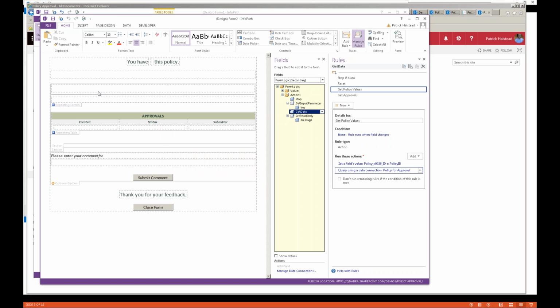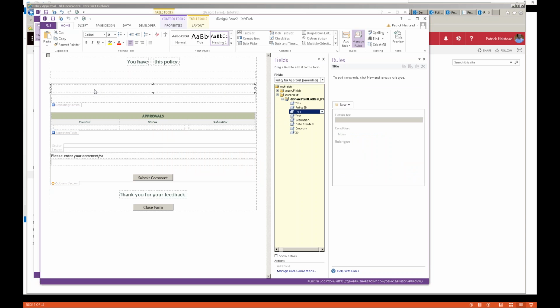Now, we could have displayed, and we actually are displaying this information in the form here. You can see that we have a calculate value here that is the title for the policy, and we have another calculate value for the text. So she is displaying the policy title and the value here. She isn't displaying the expiration or the other information, but you can see it got pulled in.